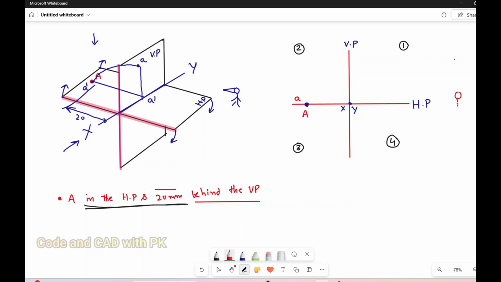So the observer stands here. If the observer observes the point, the front view is on the reference line. So this is A dash, this is A. The horizontal plane always rotates 90 degrees clockwise, so that this point A moves to here. So this is the projection.